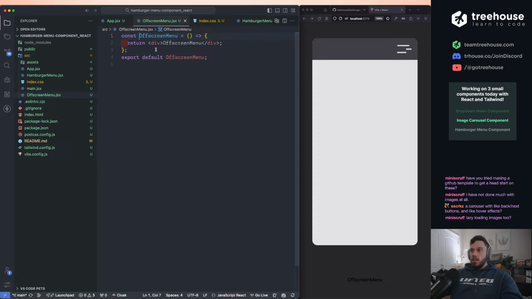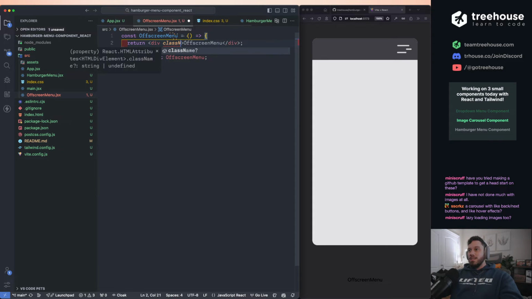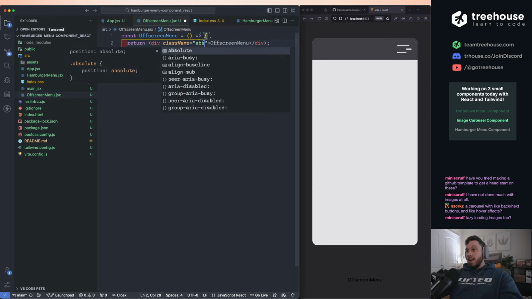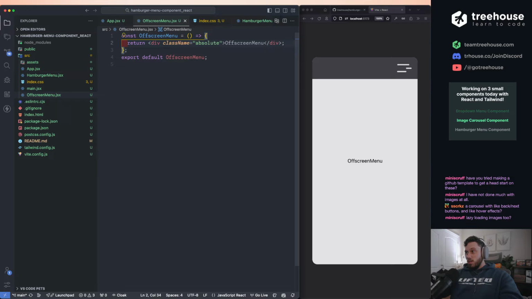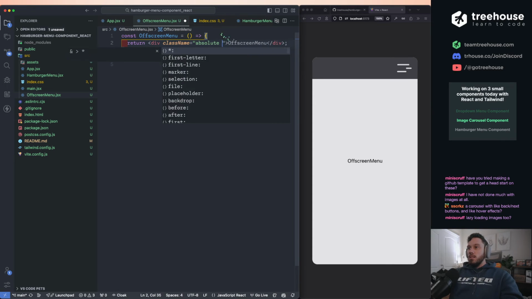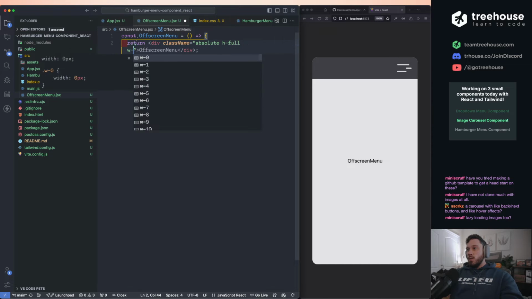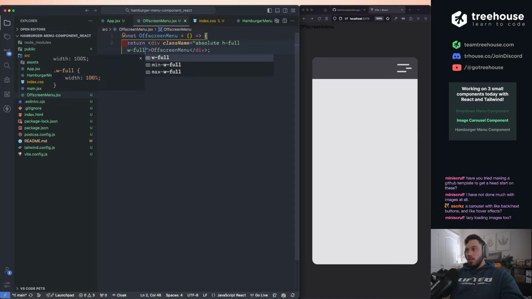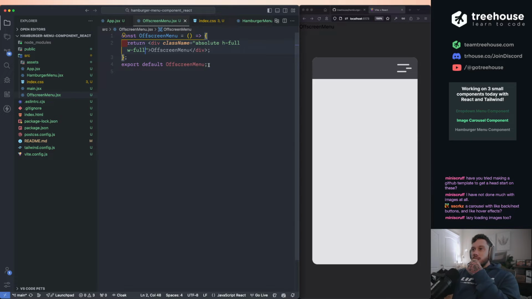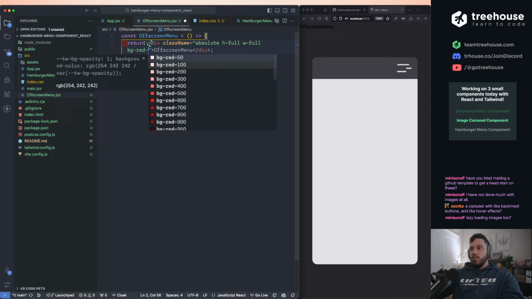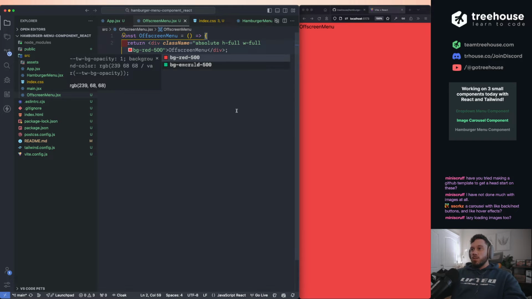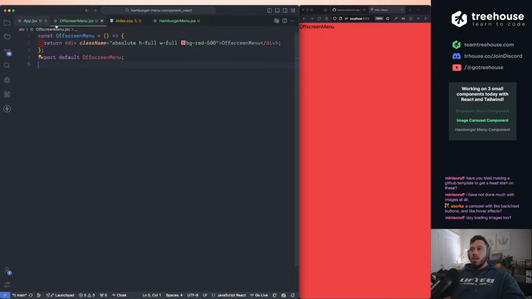Now, if I go in here and I say className absolute, we should lose it. If I say, let's see, we'll give it a height of full and a width of full, right? Wrong. That's not what I want. Let's BG red 500, see what it looks like. Okay, so it's on the whole thing, which is not ideal.